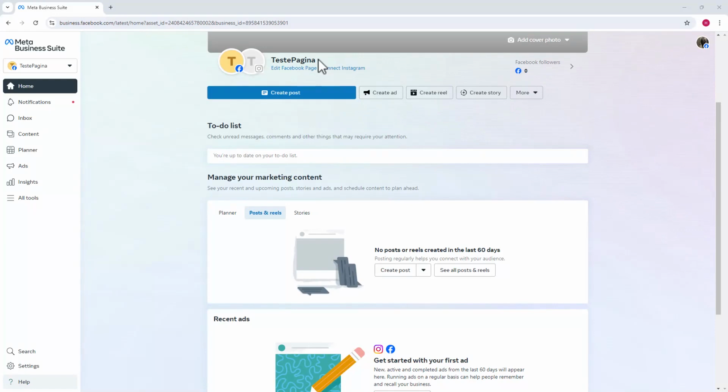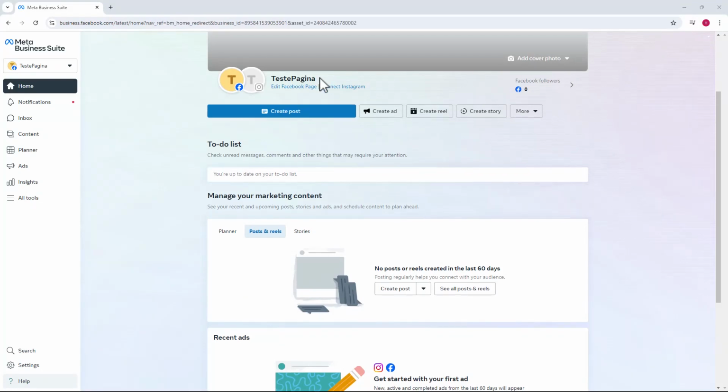In today's video, I'm going to show you how to set up and install the Facebook Pixel. So what we want to do is go to the business.facebook.com platform, then access the Facebook Business Dashboard. Next, we're going to go to the left side at the bottom and click on the button called Settings.